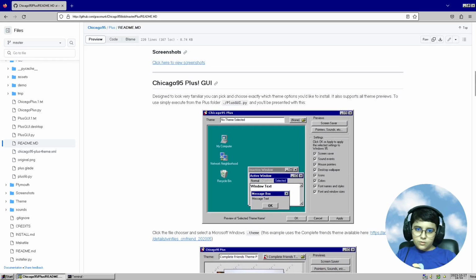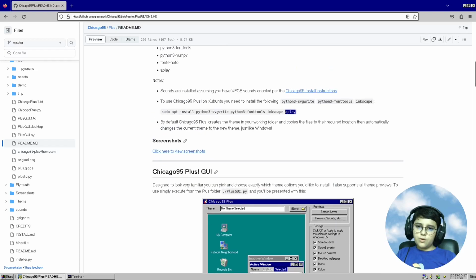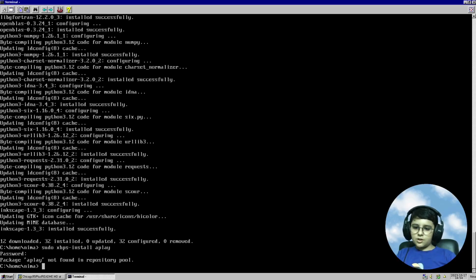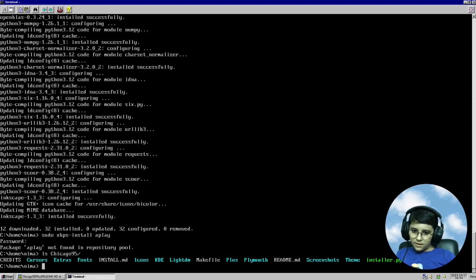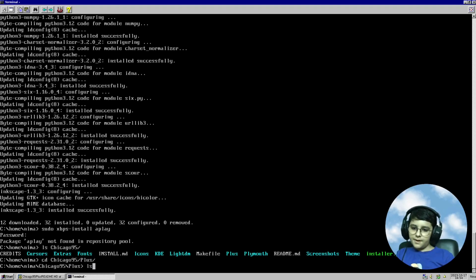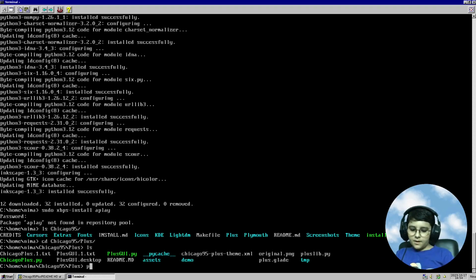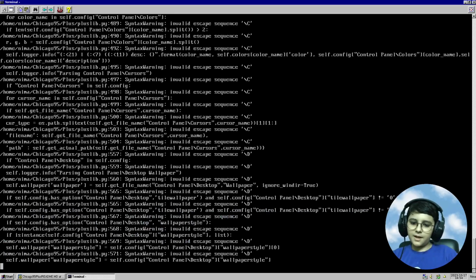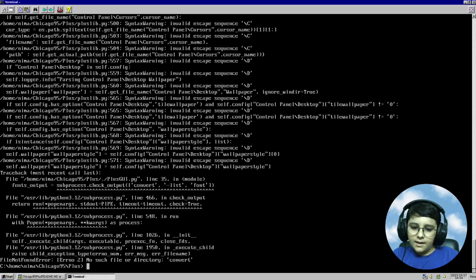We're going to run Plus GUI, but where is it? Is it in the Chicago95 folder? ls Chicago95 makefile. Okay, so yeah, cd Chicago95 plus. It should be here. ls, yes. python3 plus GUI dot py. Okay, and nice.